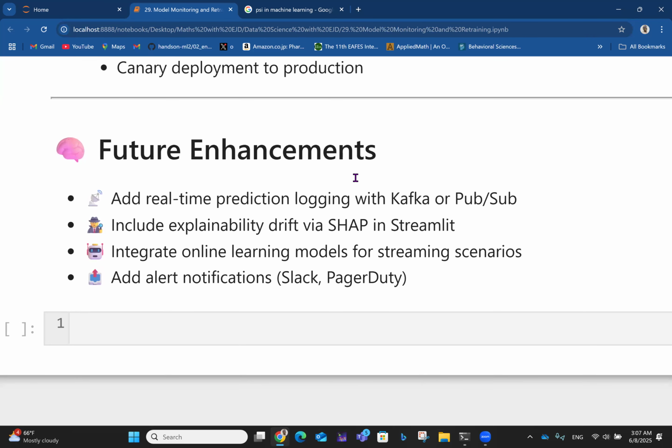So future enhancements, you can add real-time prediction logging with Kafka or Pub/Sub. You can include explainability drift via SHAP in Streamlit. You can integrate online learning models for streaming scenarios, and you can add alert notifications, maybe using Slack or PagerDuty. So of course, I've not gone deeply into all these other things needed, but I mean, you can. So this can serve as a starting point for people who want to use Streamlit for monitoring and retraining.